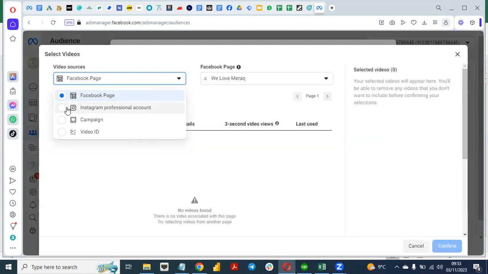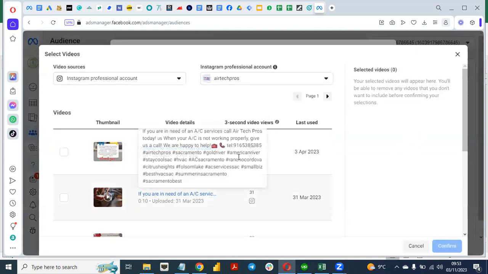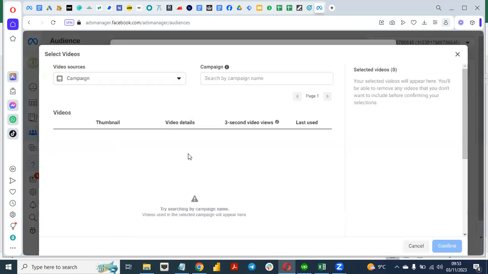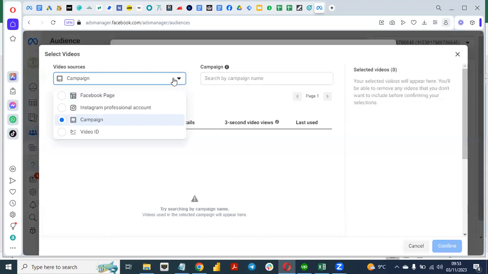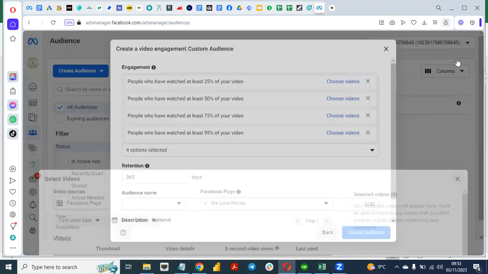You can change your source to Instagram account if you have any Instagram account. Can you see all these videos here? So you select your video, then you create. It can be from a campaign that you are running. If you have an existing campaign, if it's a Facebook page, anyone you want to use, you choose the video.